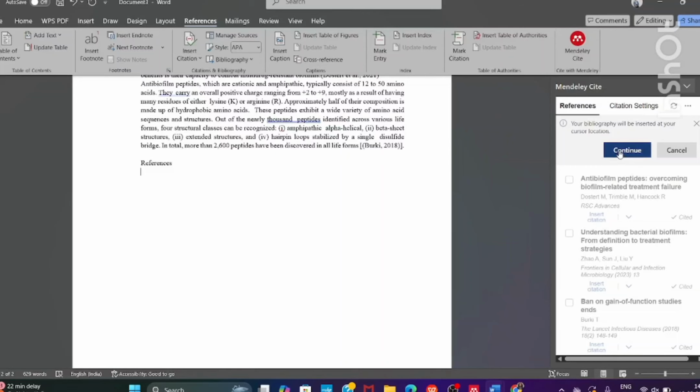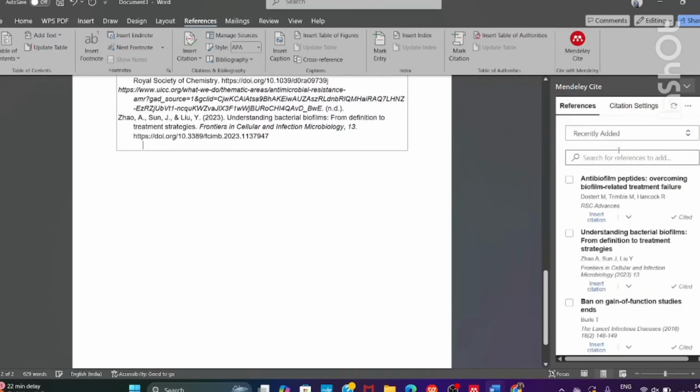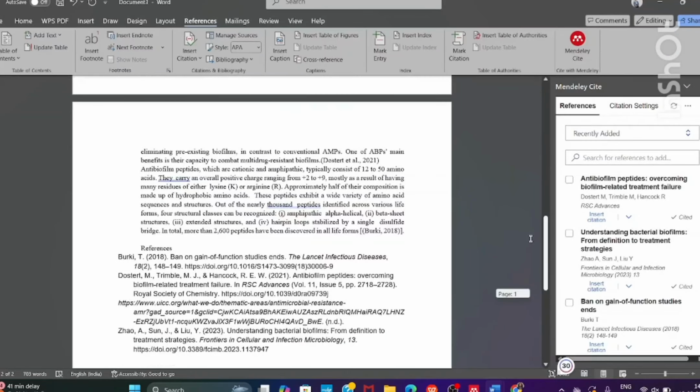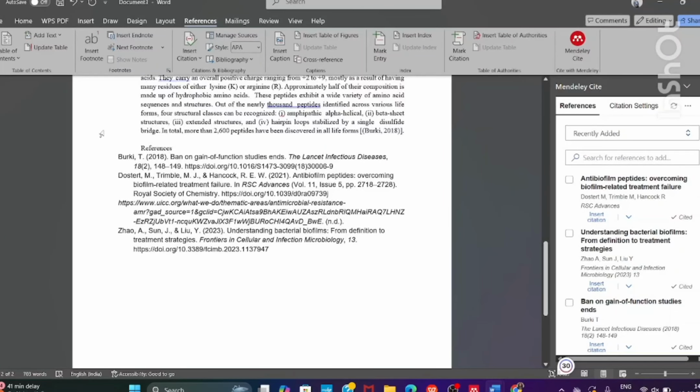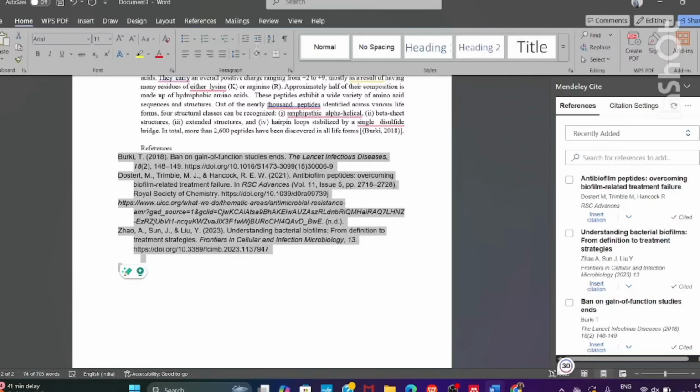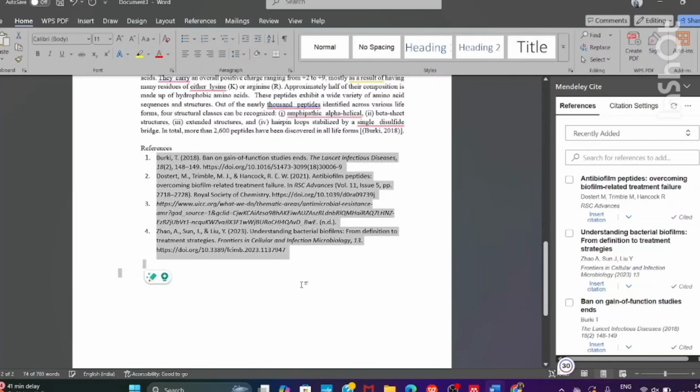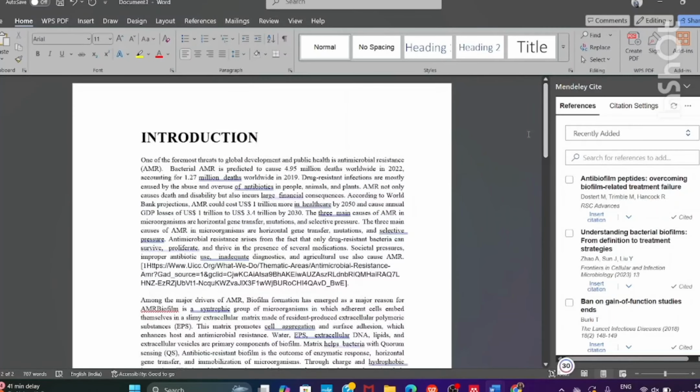Okay, all the citations which I have added previously have been added here in the form of bibliography or references. I will number them properly. I will select them all and go on the home button, and then I can click on this 1, 2, 3, 4. Okay, cool. So here are my references, and here I added the citation. So this was it, how we can add it.